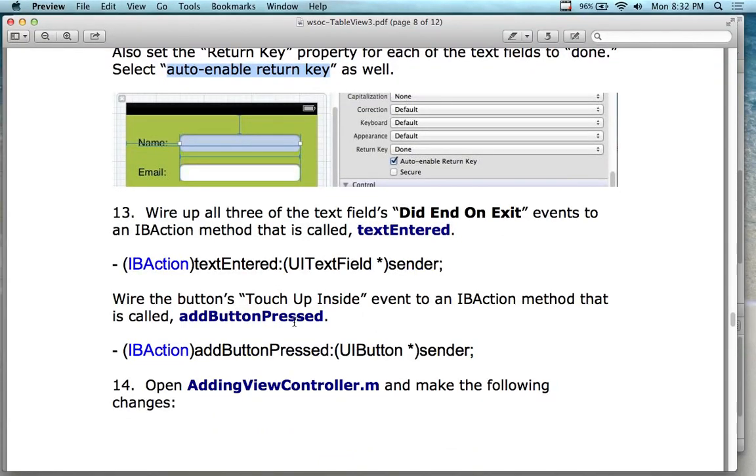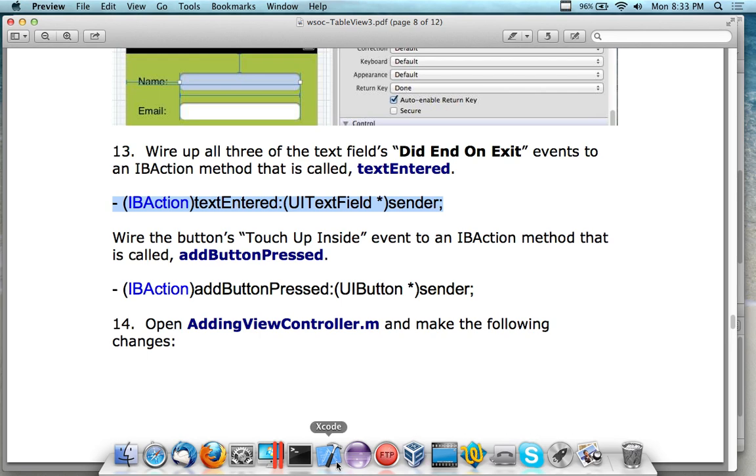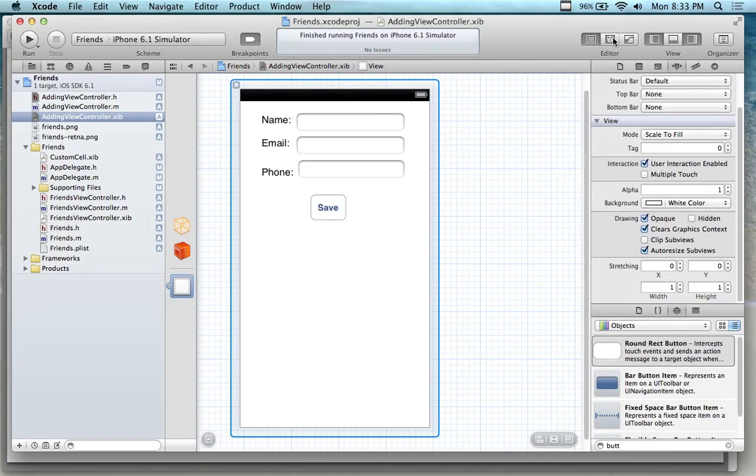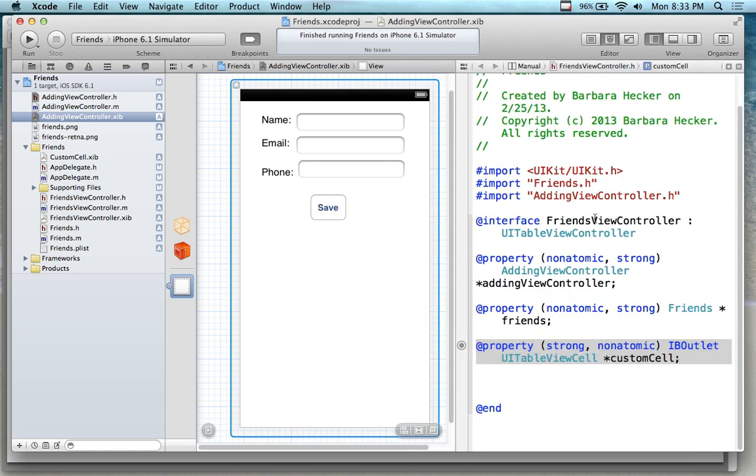Now, for all 3 of the text fields, wire the did end on exit events to an IB action method that is called text entered. So actually, I'm going to do the simplest thing here, which is I'm just going to cut and paste this and put it into the view controller.h file. If I click on the editor button, I get my friend's view controller. Very good, that's the one I wanted.